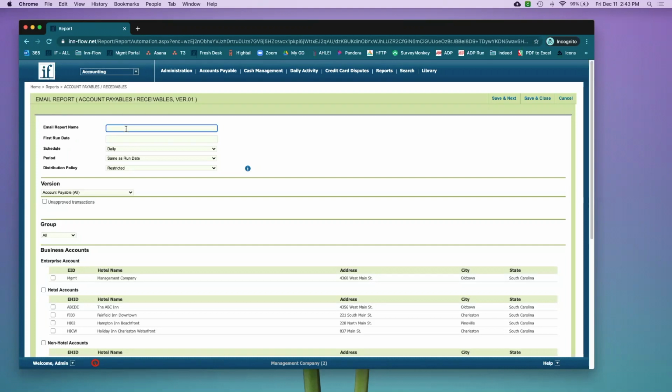I can apply an email report name. This is what's going to populate in the subject line of the email. We'll call this, for example, a weekly accounts payable report.